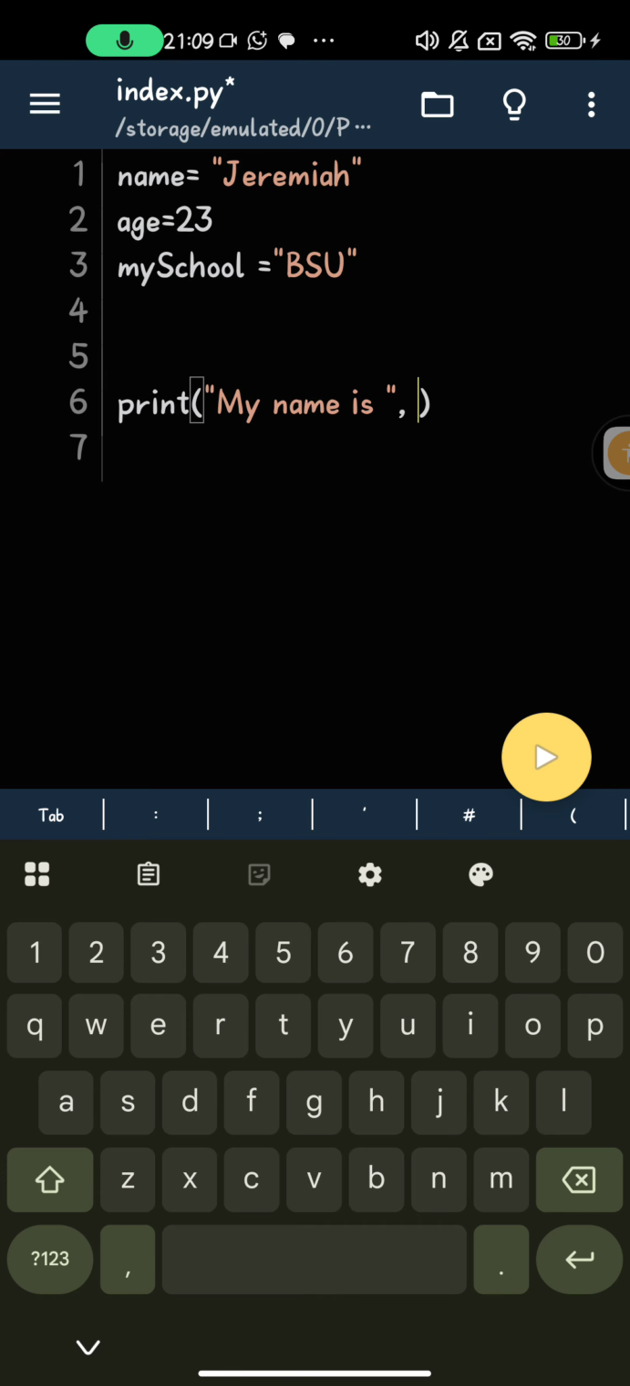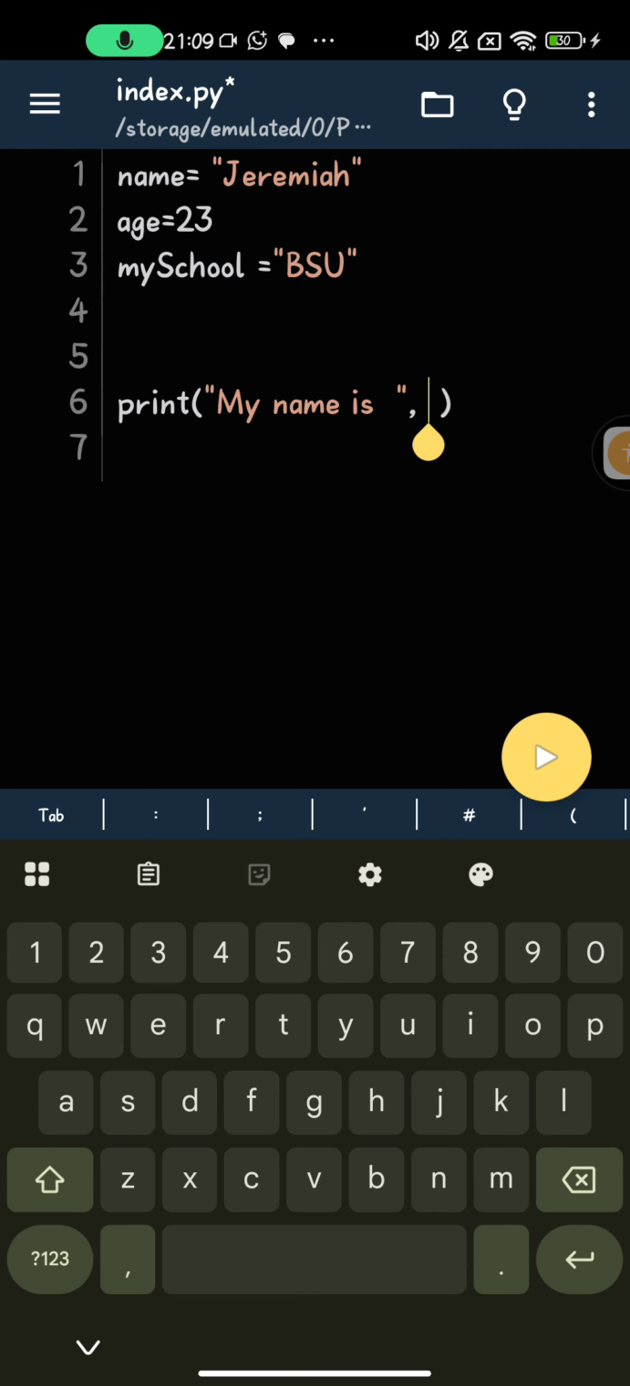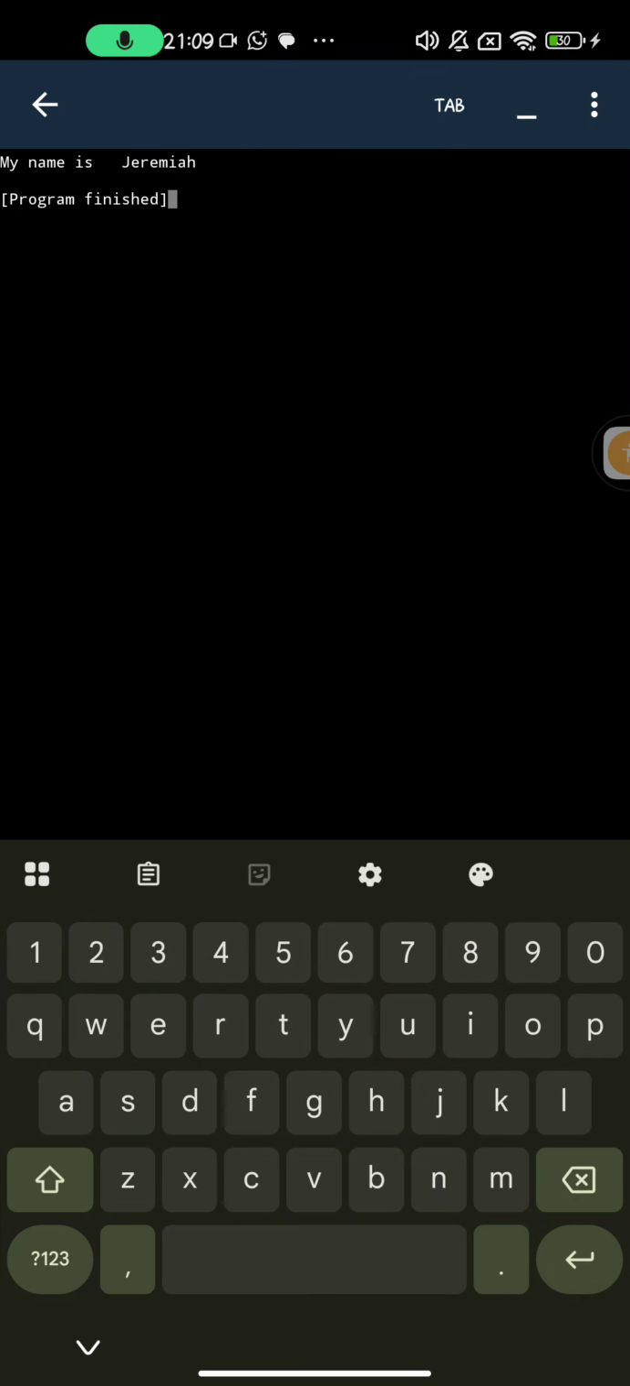That is to say, if I wrote my name is, comma, remember the comma is after the quote, then I will write name. After my name is, put a space so that the words will not collide. After the comma, write name. Let me show you the output first. You can see my name is Jeremiah.